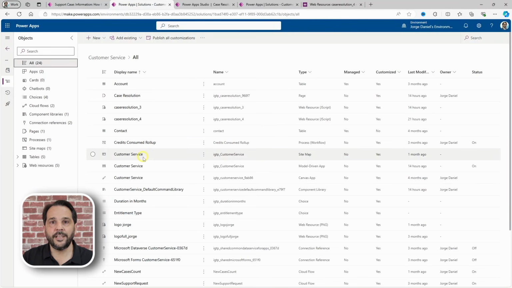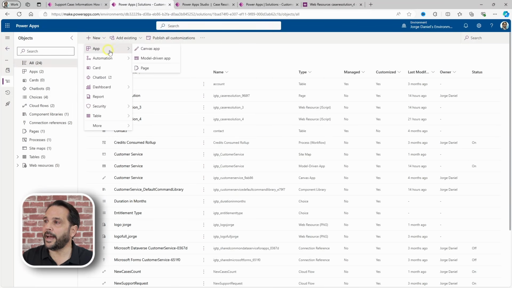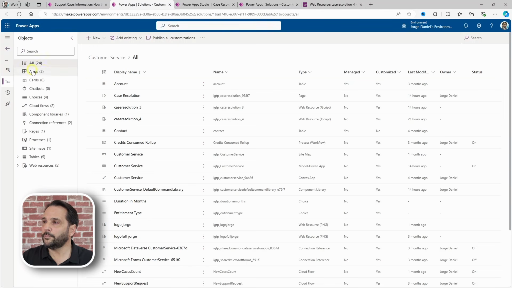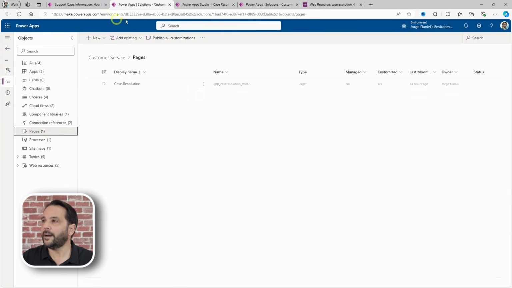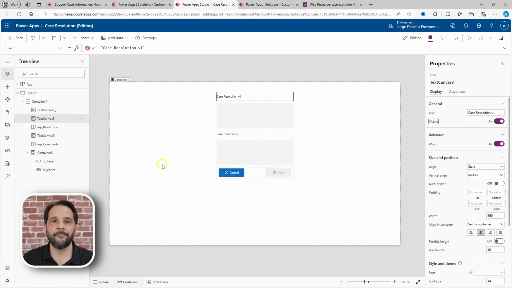First, you need to create a custom page. For those who are not familiar with custom pages, they are an awesome way to solve a number of challenges and also how you can get all the goodness of Canvas app into the model-driven world. To create a custom page, click New, App, Page. Let's open the one we are using here. I think I got it open right here, yeah.